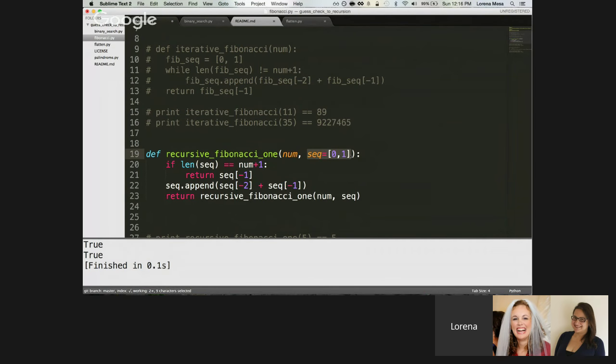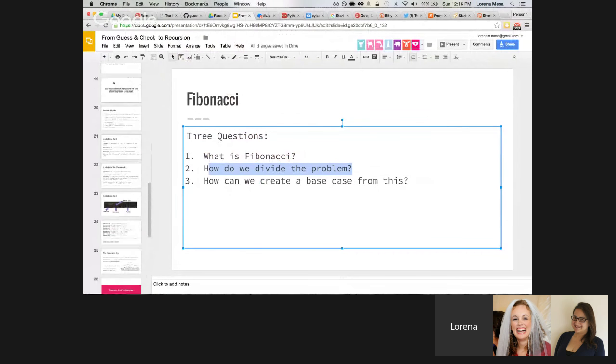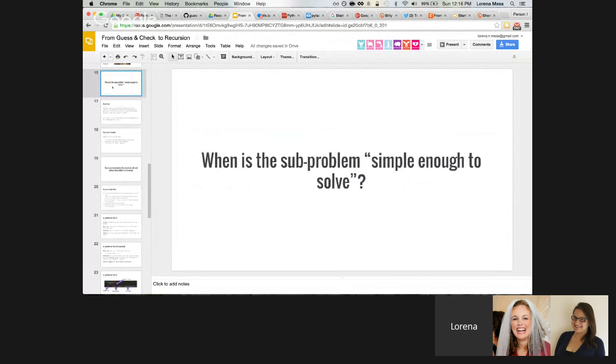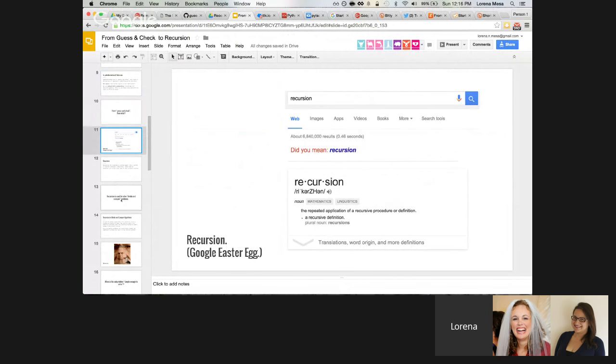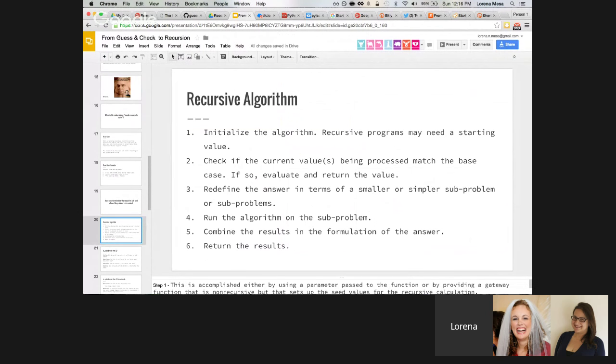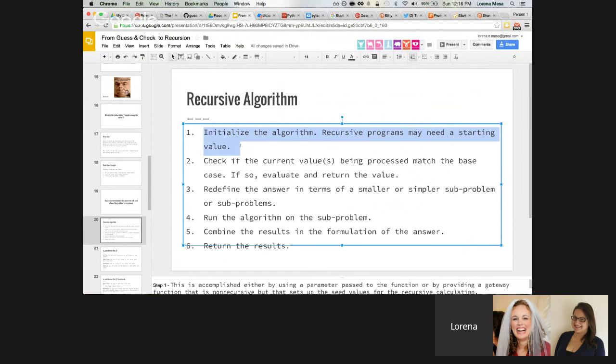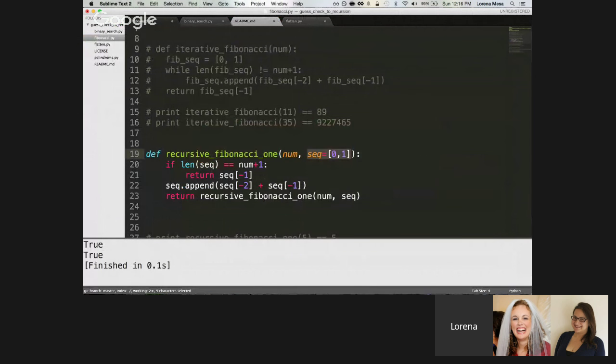So back to the idea of creating a recursive algorithm, where we said we may have to seed some values. I'm not sure what slide that is. Oh, okay, slide 20. So initialize the algorithm. Recursive programs may need a starting value. I'm going to be seeding an initial value for 0 and 1, because that's always required for the Fibonacci sequence to be created.